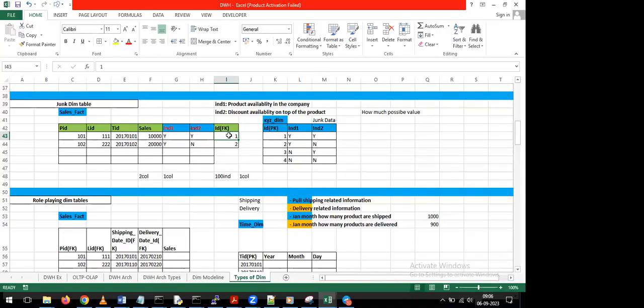Now, in the same way, you try to give the answer. For 102, I want to verify whether discount is available or not. You tell me, for the 102 product, is discount available or not? Yes, discount is available. For 102, the product ID is 102. For this 102, what is the ID we have? 2. For this 2 in the dimensional table, indicator 2 has the value N. Now, what is this indicator? This is nothing but discount availability. For discount availability we have the value N, which means that for 102 we do not have the discount.